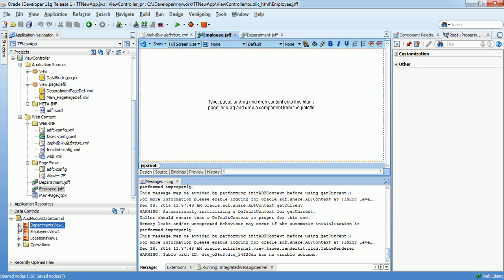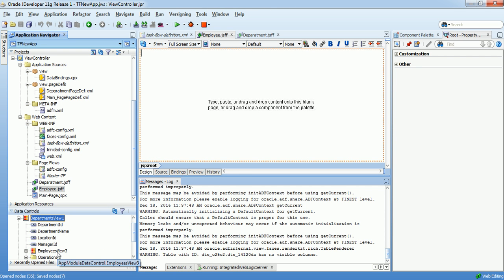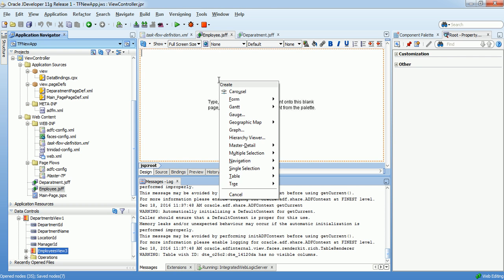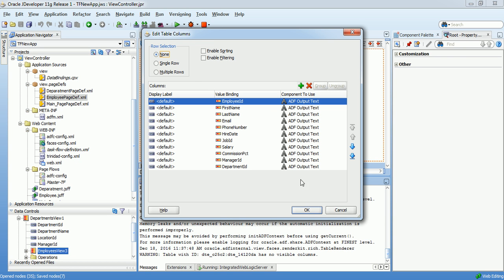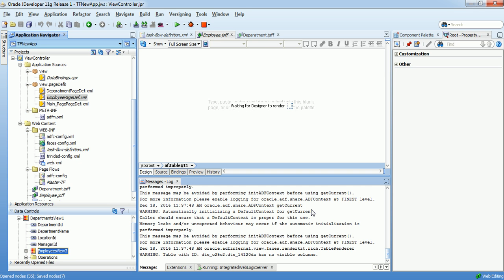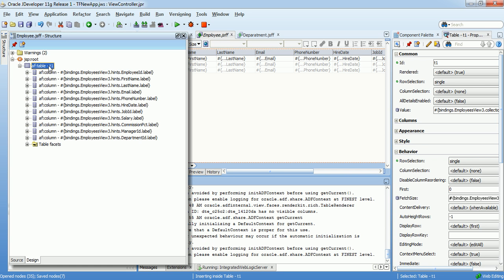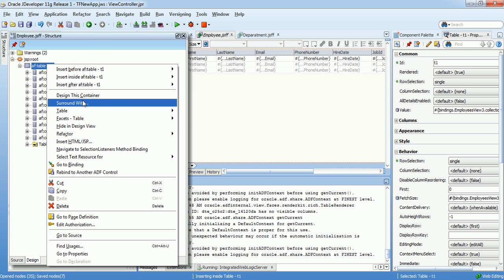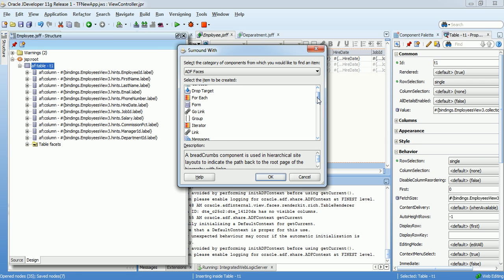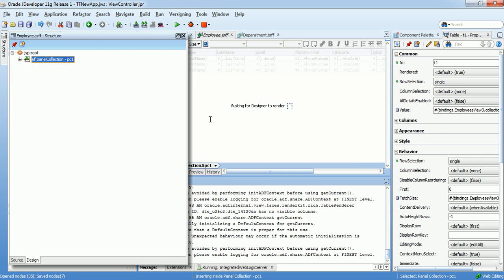Let's pull from the data control section the employees table here, but we will pull the employee child table, not the standalone view instance. Employee child table here as an ADF read-only table. Okay, single row. Now let's surround this with a panel collection.